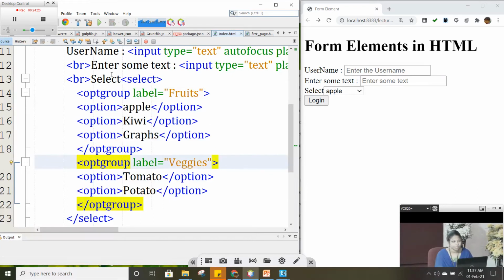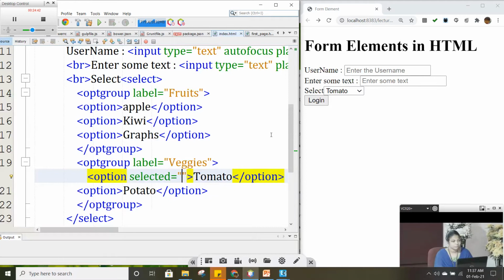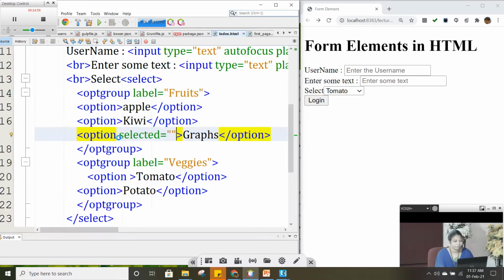Sometimes, you see that my first option is automatically coming as the selected one. But if you want something else to be selected, for example, if I want tomatoes to be selected by default, then I have to give selected here. So now tomatoes are displayed in the drop down list as the default selected option. If I want grapes to be selected by default, you can see here grapes is coming as the default value selected in the drop down list. So the selected attribute will help us to select a default one.